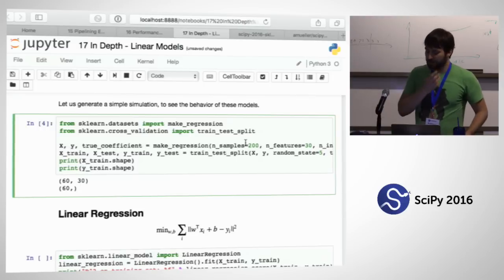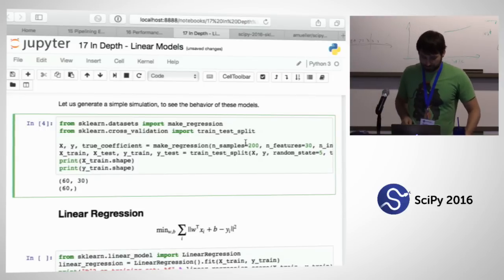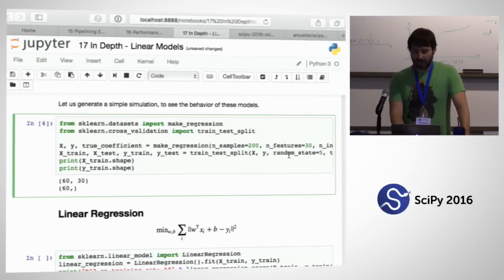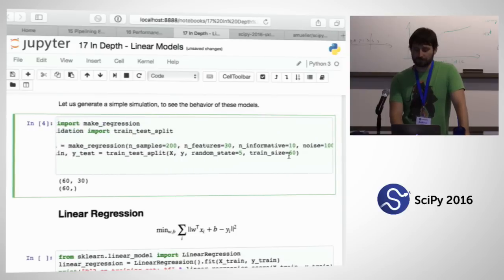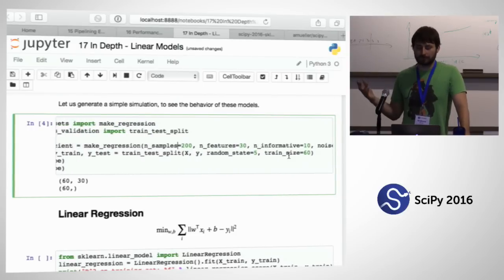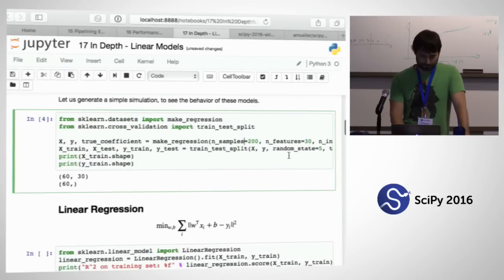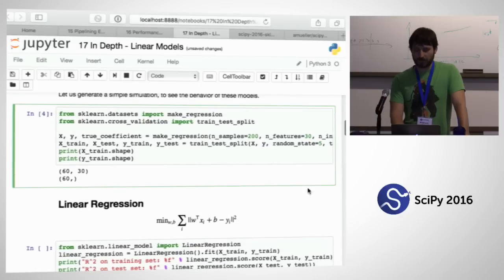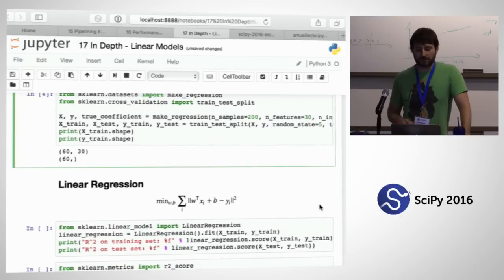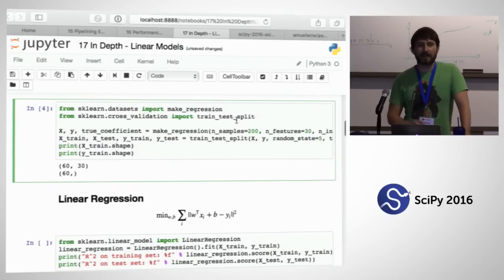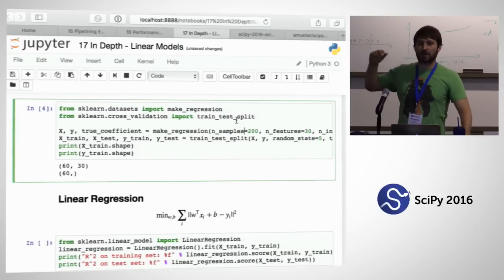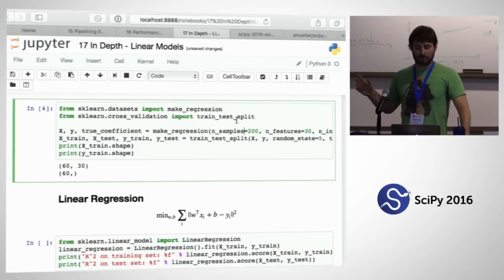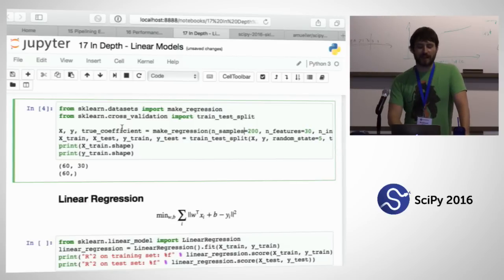So you make a regression data set which has 200 samples and 30 features, and 10 of the features are informative about a target, and the rest is noise. And so now we want to build a linear model. This data actually came from a linear model, so there's a true linear relation between the output y and the input x plus some noise. And we actually have the true coefficient that generated the outcome.